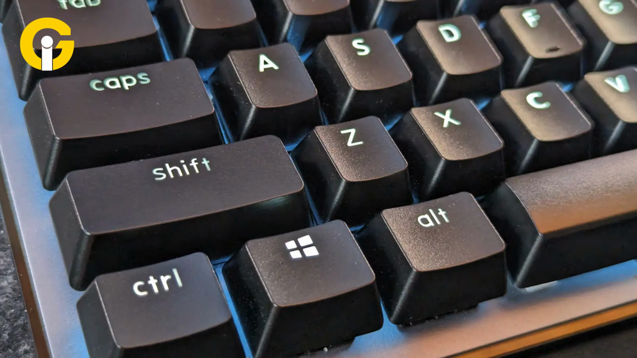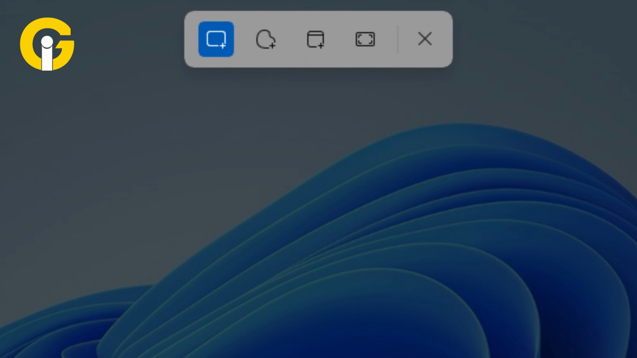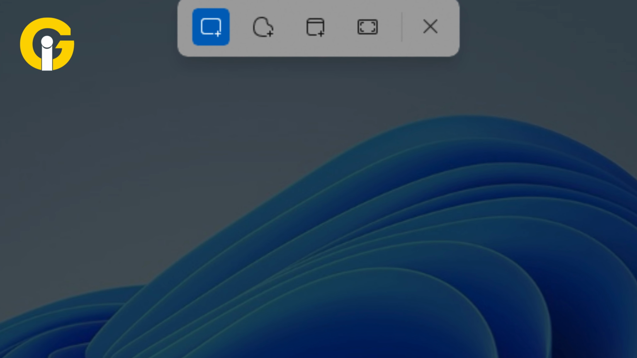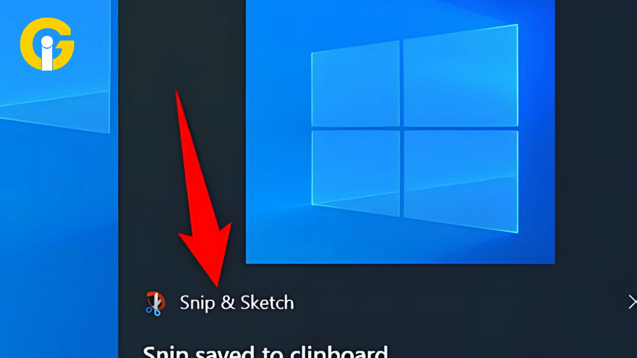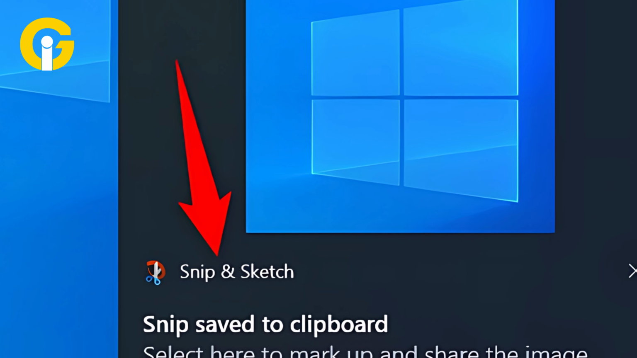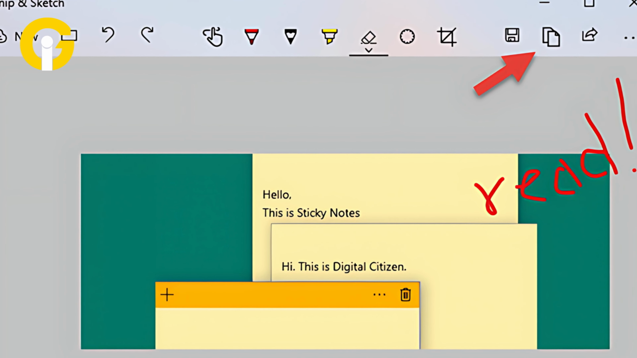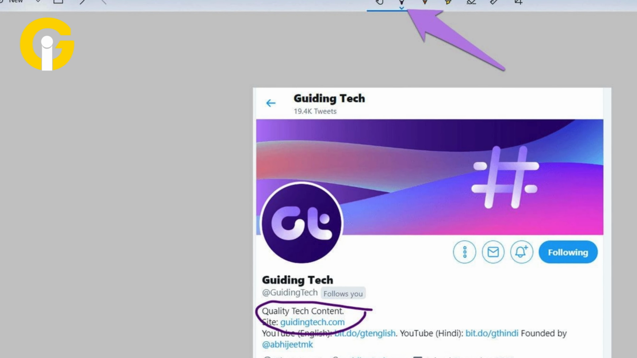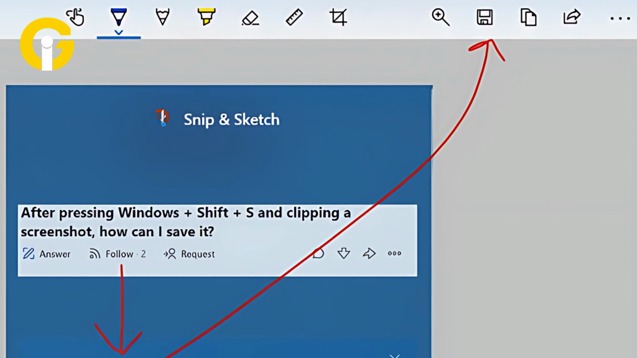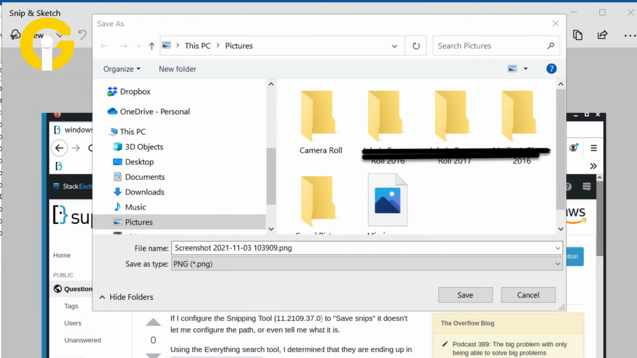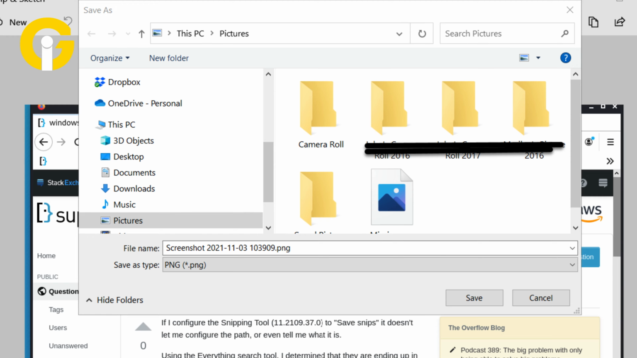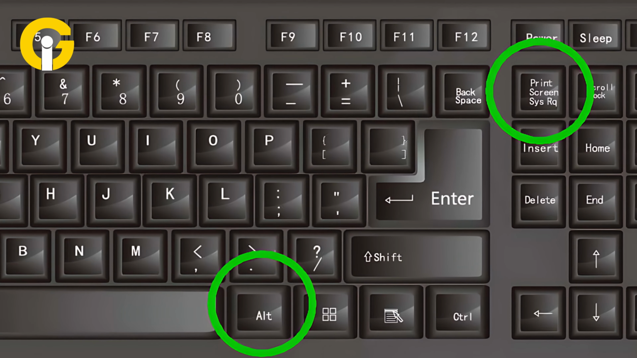When employing the keyboard shortcut, a toolbar will emerge at the upper part of the screen. Snip and Sketch saves screenshots to the clipboard initially, providing options to edit within the app. Users can crop the image and apply various annotations using the available tools. To save the edited image, choose the disk icon or use the Open With option to utilize an external image editor.